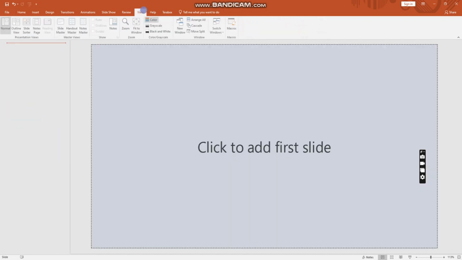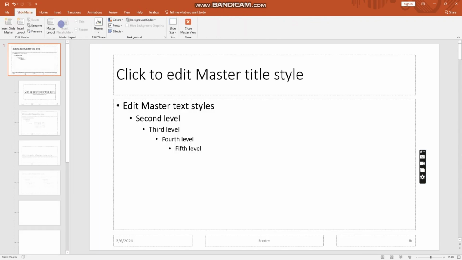So go to View and then click on Slide Master. What Slide Master does is provide us the same format for every slide, so the same text and everything will be the same for each and every slide. So it will be easier for us to just work on the slide. We don't need to modify the text and the position of the image and everything. So we follow the house style first.